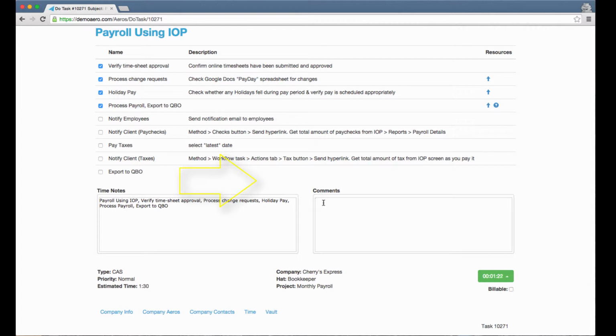Comments are attached to the arrow itself and are internal. Comments will show every time you work on this arrow.